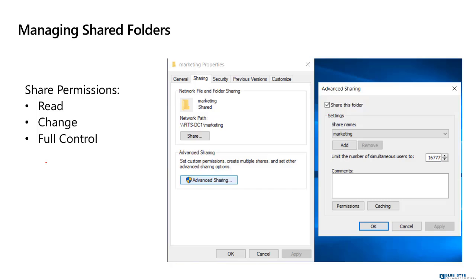Assigning NTFS permissions does not make a folder accessible across the network. To do that, you have to share the folder. To share a folder, we just go to the properties and there is a sharing tab. And if we go to advanced sharing, there's a permissions button. And that will let us choose from 3 permissions.